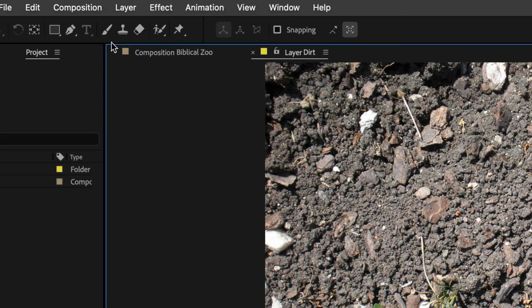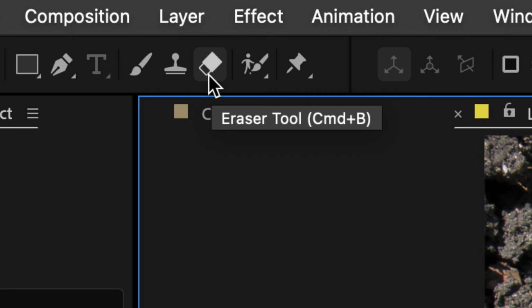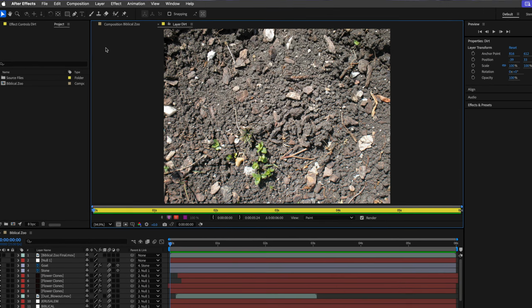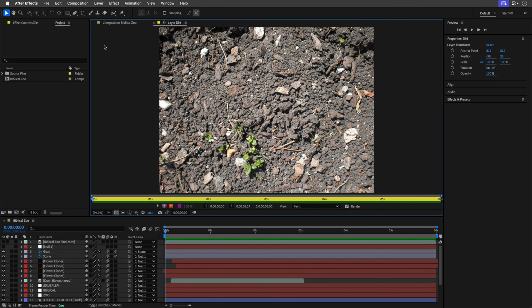Let's talk about the paint tools in After Effects, including the brush, eraser, and clone stamp. Now, I'm not saying they are bad tools, but let's just say they are starting to feel older. Now, here's the thing. These tools work, but they are clunky.